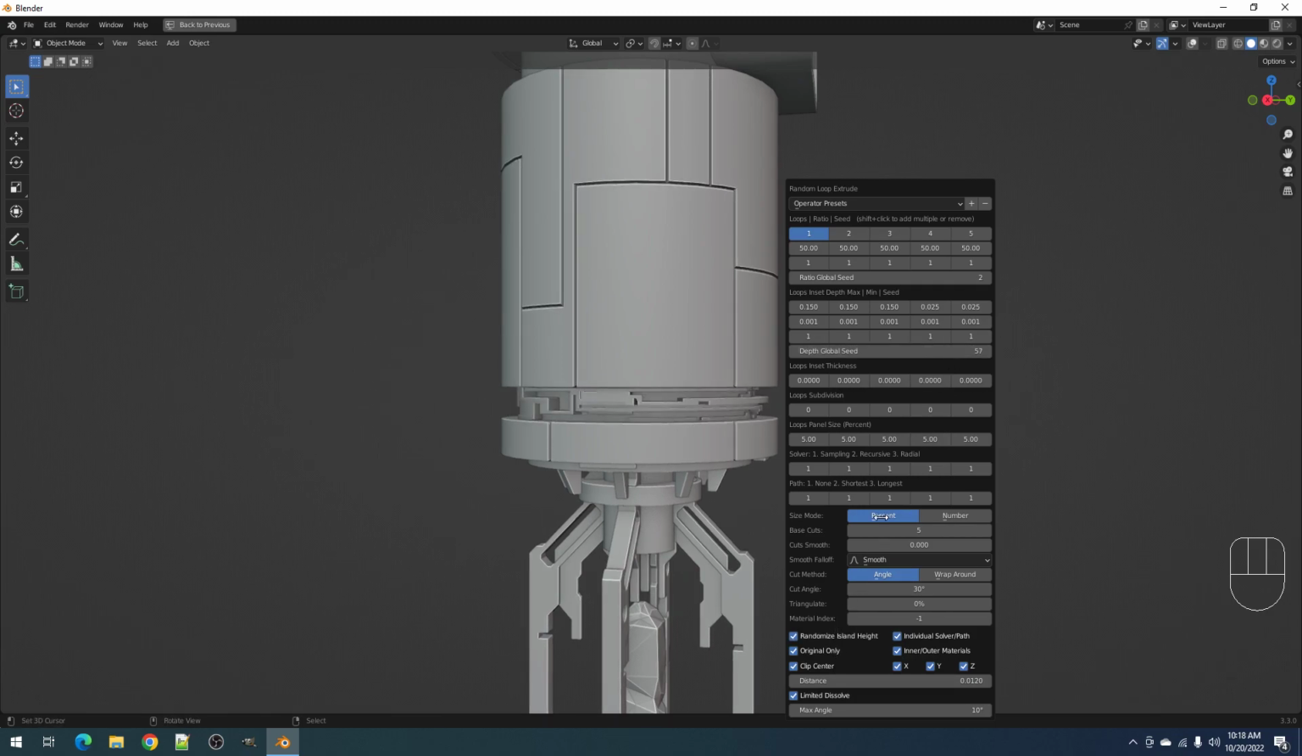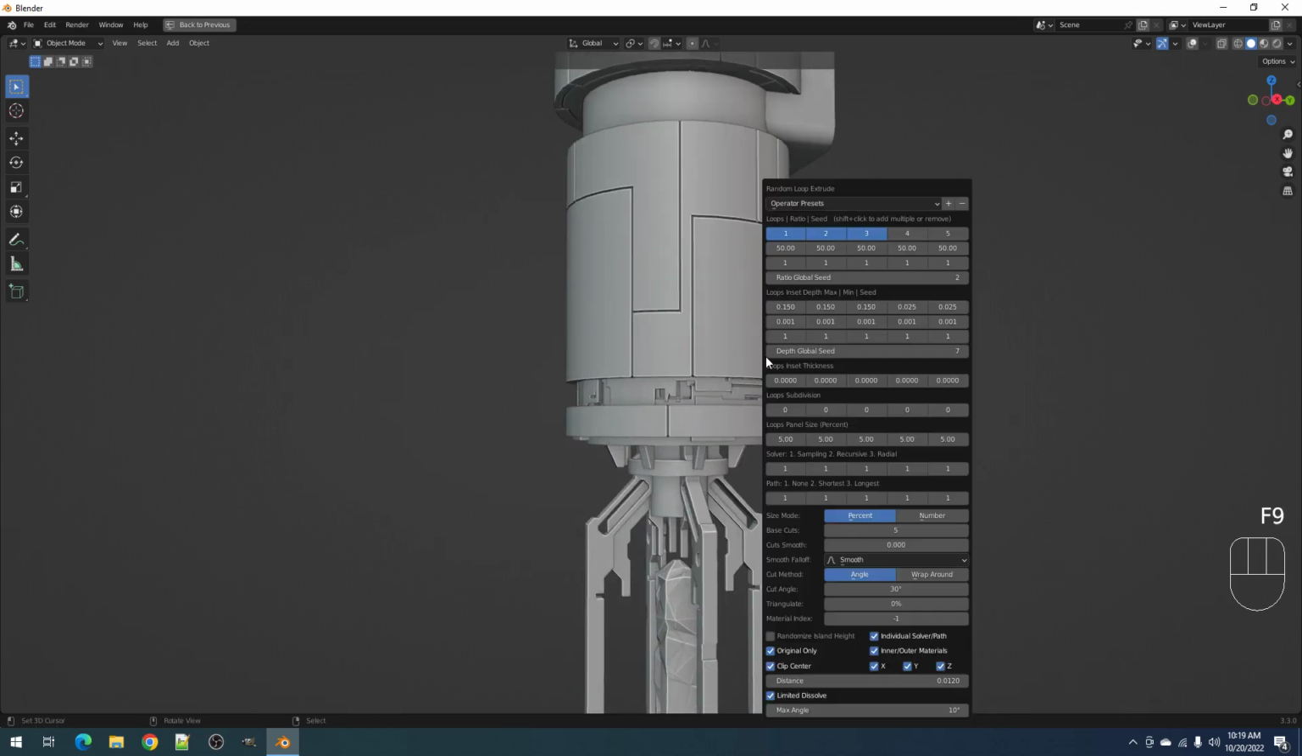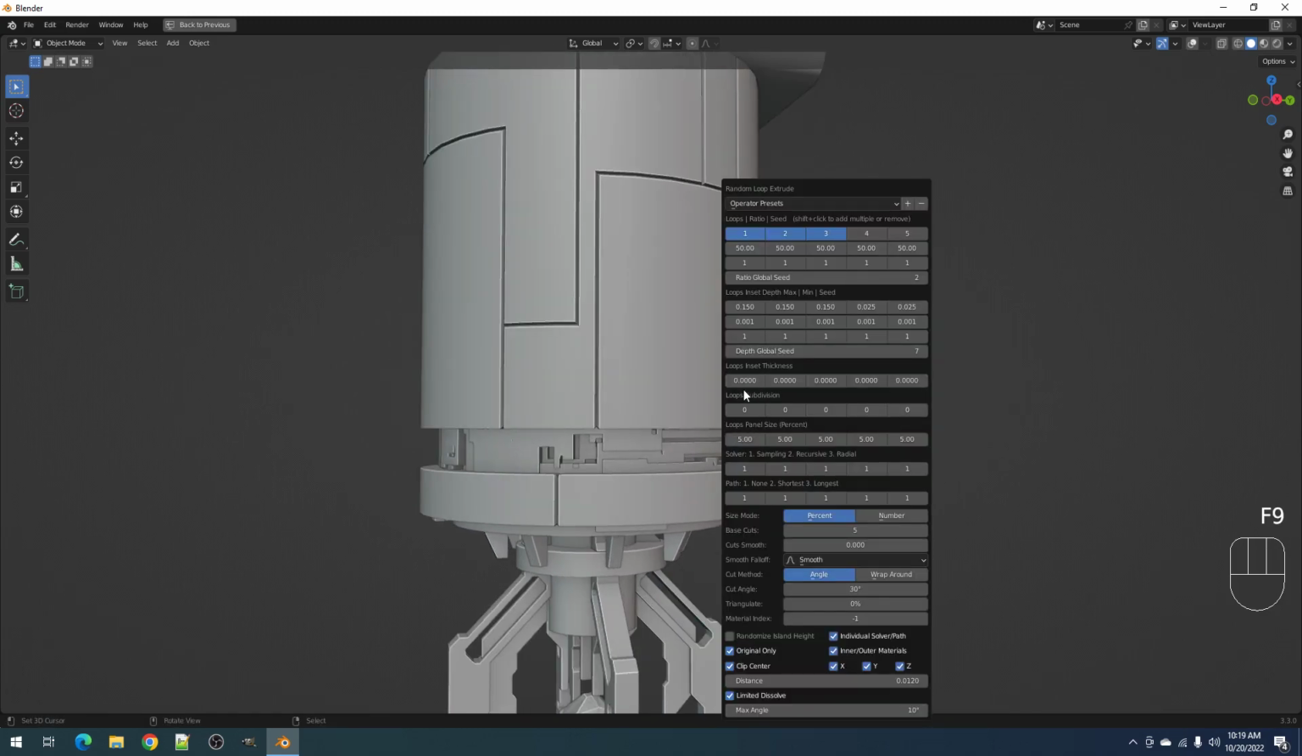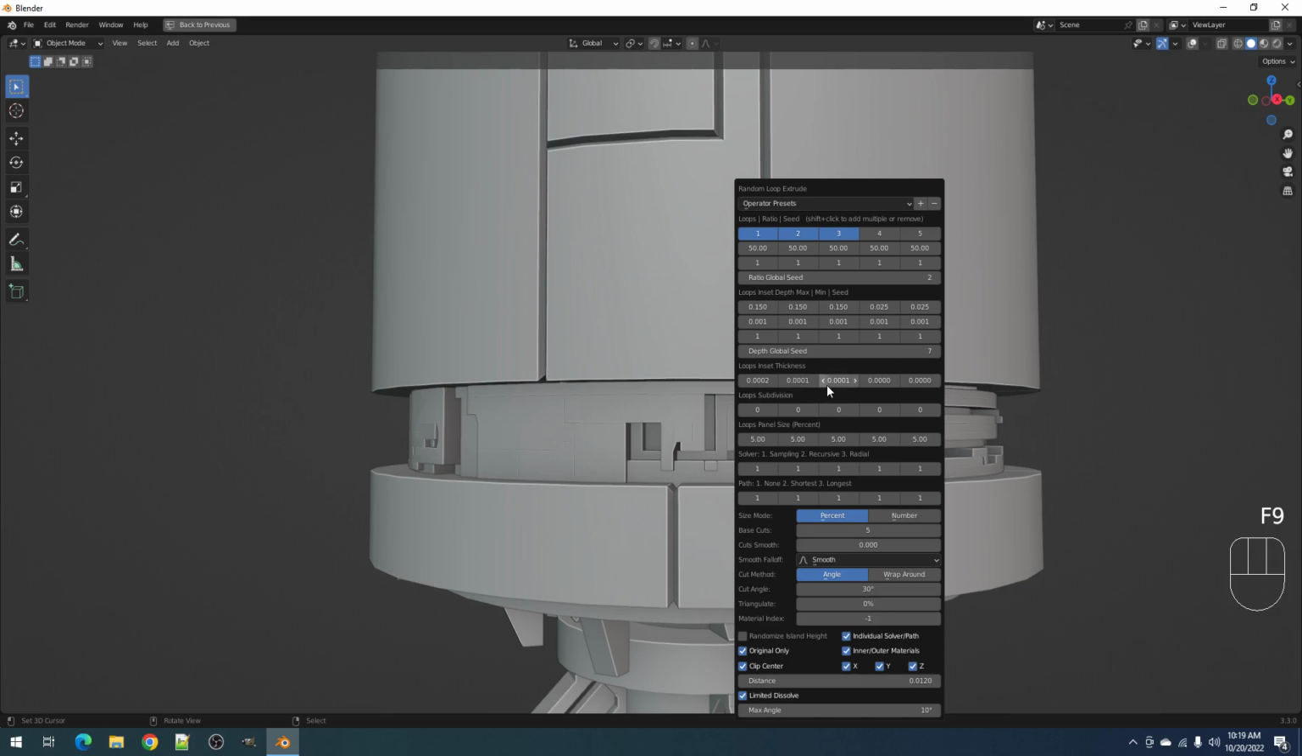If I turn this on, you can see that each island has a different height. Turning this off is much faster, but you get more shapes doing this versus this. But we're looking for another kind of effect, so let's just use this for now. And also inset thickness is now in 4 decimal values. So basically, to open up those islands.